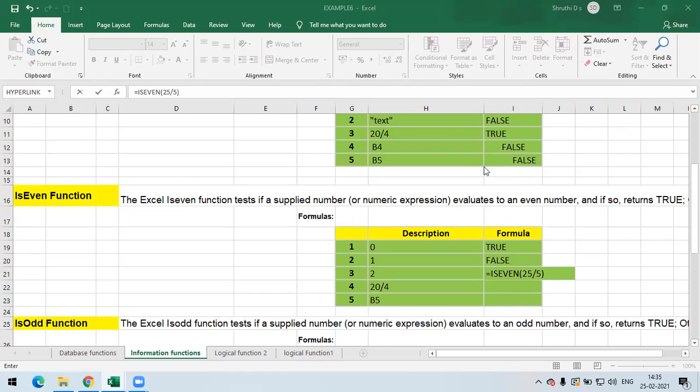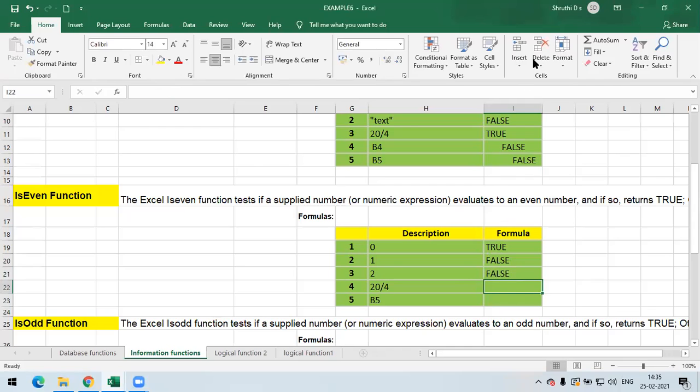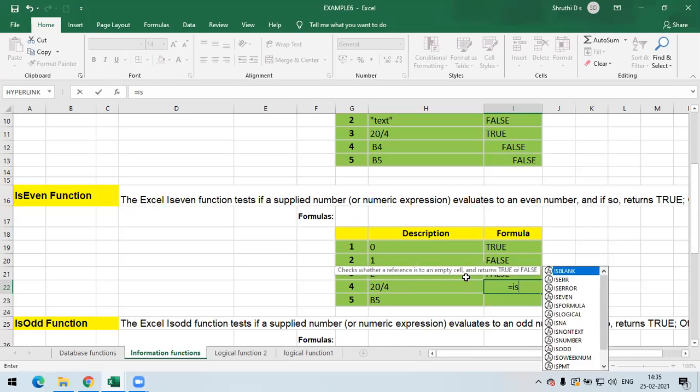Okay, so here if I press enter, it is false because the result is an odd number, so the result will be a false value. If you provide an expression which is going to fetch you an even number, then only the final result of this function will be true.